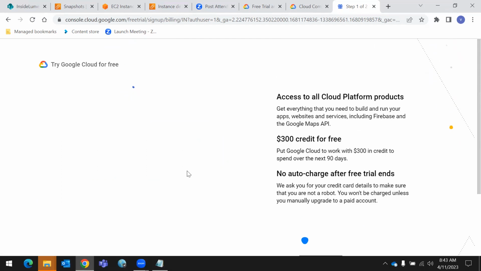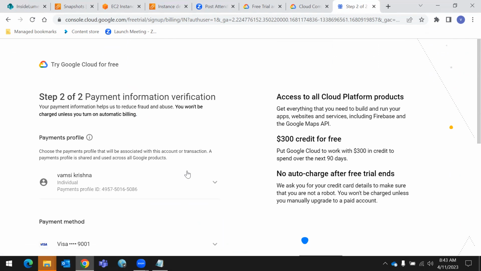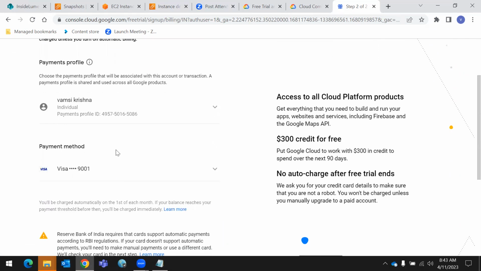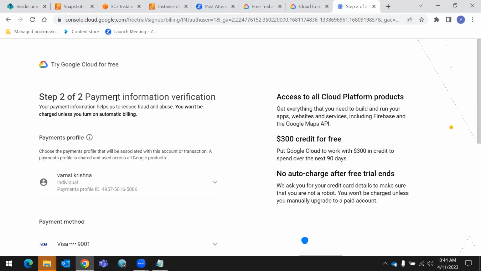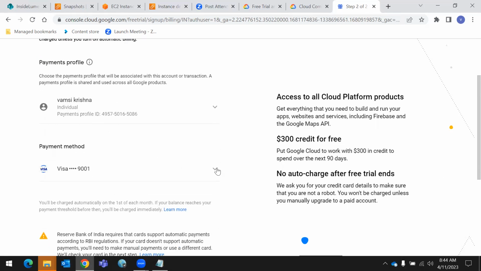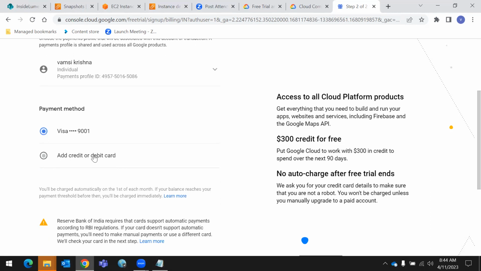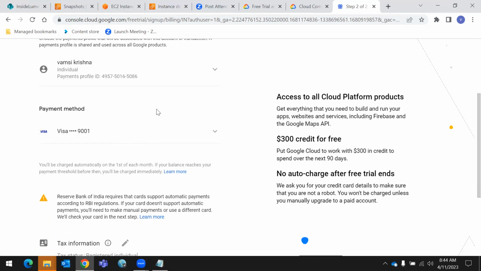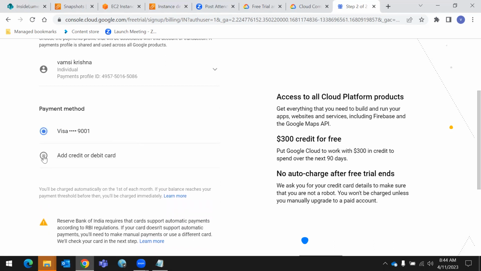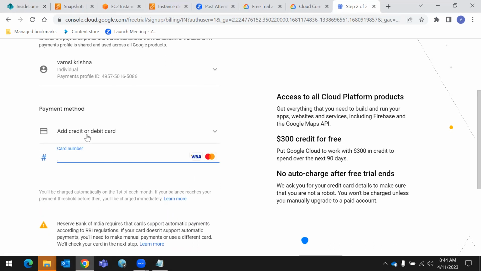Once you click on continue, it will ask for the payment information. So please go for the payment information. How can you provide the payment? It will ask you for adding the card details. It is showing that I have already added card details. So I'm going to select this particular option called add card or debit card.